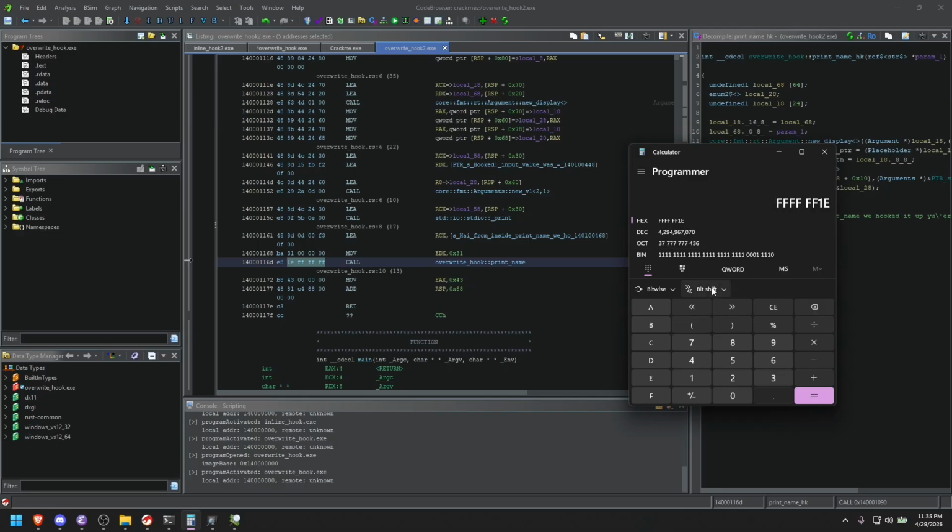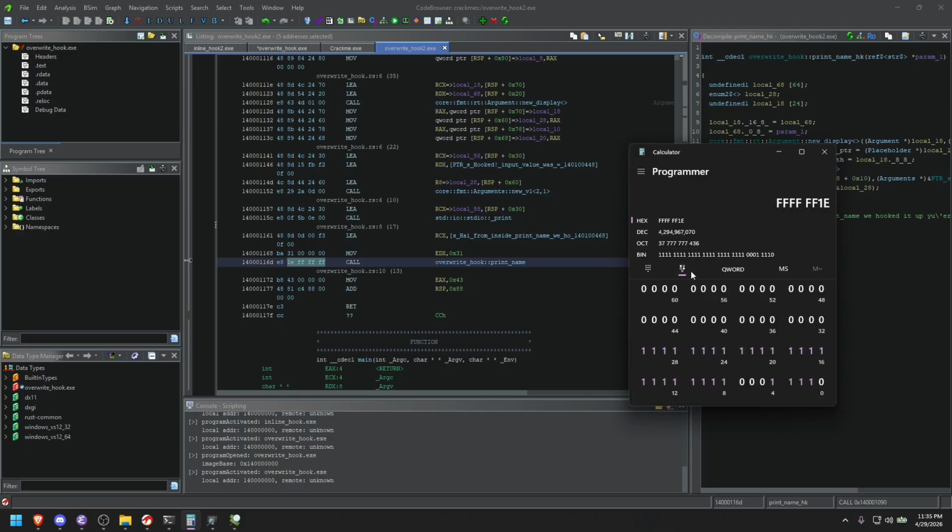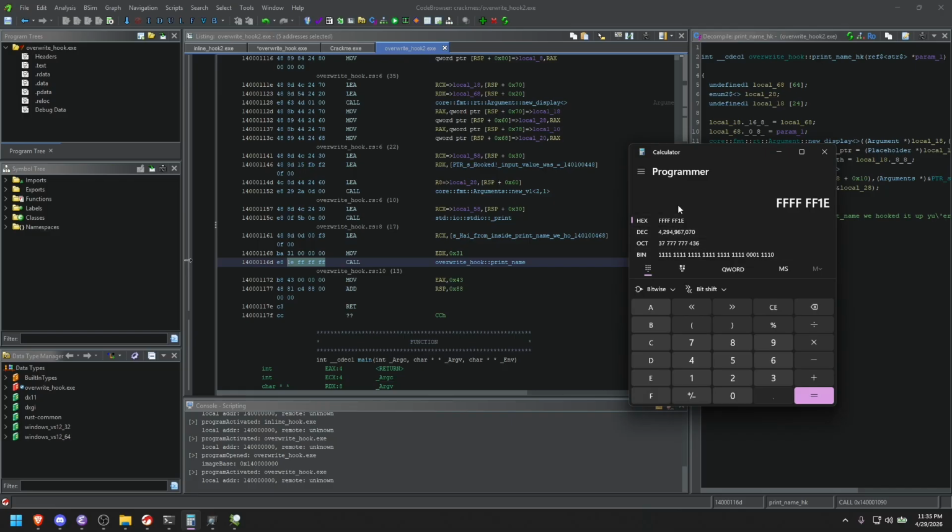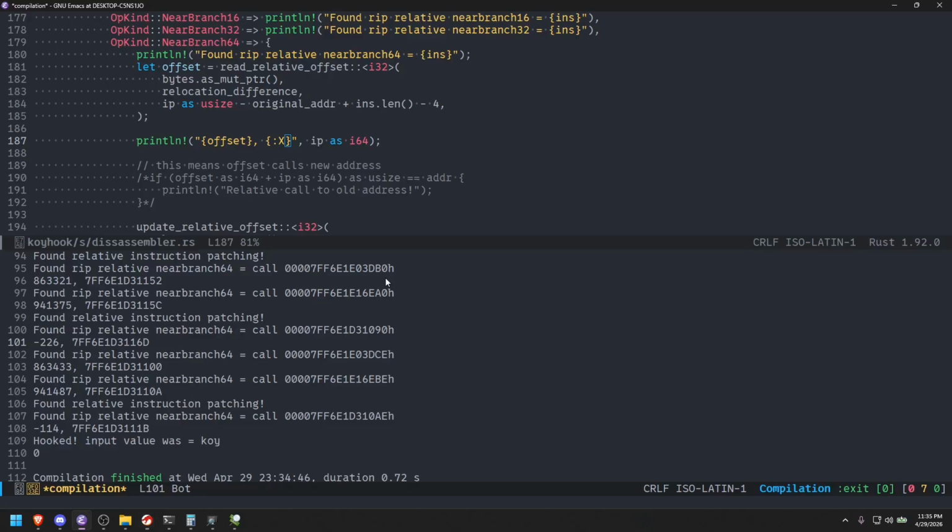Can I show this as an integer? You shit calculator. Okay, that's how you do it. So it's the negative 226 one right here.